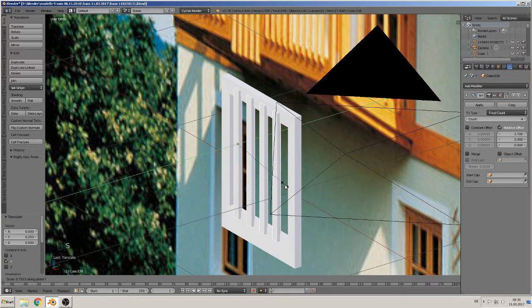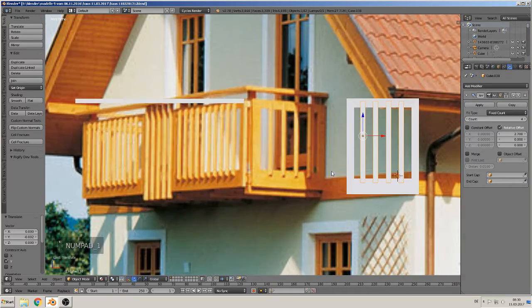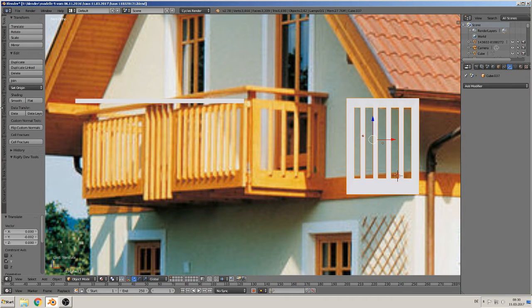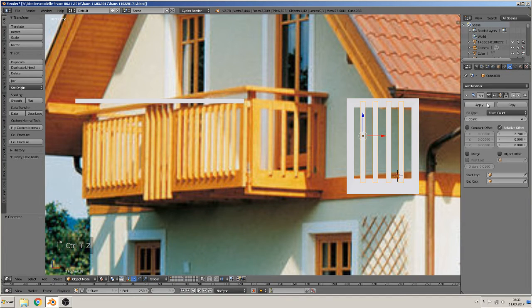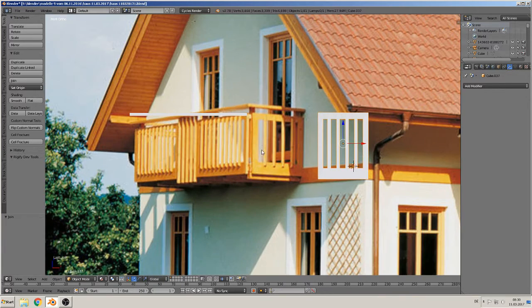Scale Y. It is smaller, so we can put it right to the front of that without it coming into the material. Good. These two things we join together as one. Oh, sorry, go back. First, we must apply the modifier. So apply that, then select both and join them together as one.